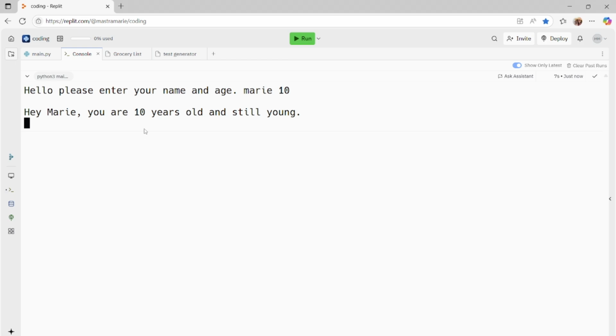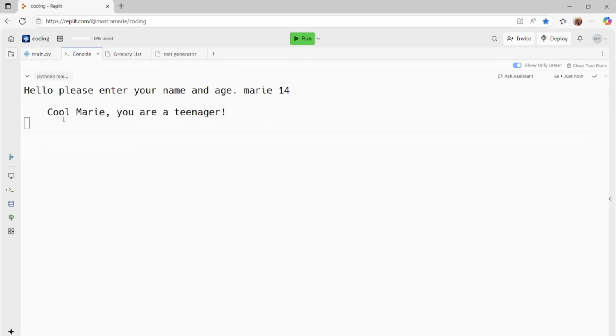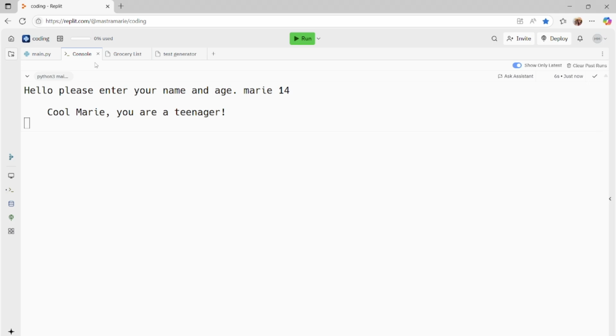Okay. So let's just run that again. For some reason, sometimes you have to run it twice. I think the code really has to... okay, perfect. So that one did a new line for us and a tab. That's cool. And it also gave us our condition. We were 14. And if we look back in our code, our age was greater than or equal to 14. It printed that out for us. So that's what we wanted.